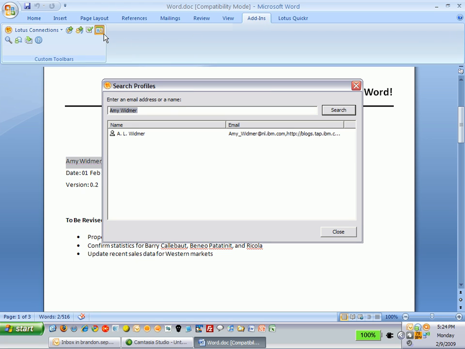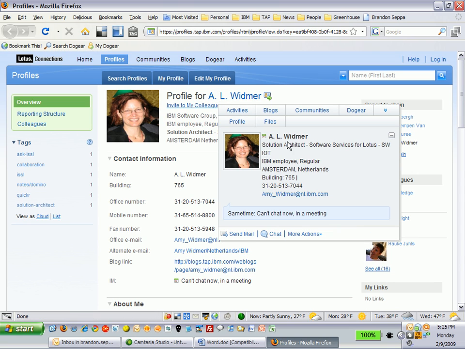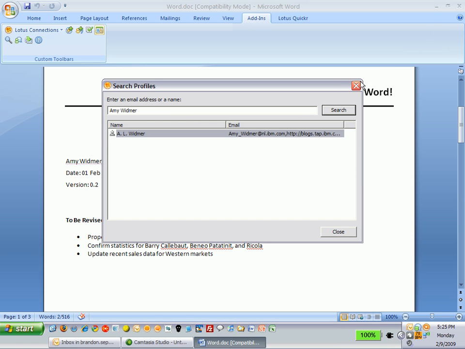From his add-in toolbar, he can now search across the profiles of his back-end web services and see a profile for Amy. Clicking on Amy's business card, he can see the different activities, the blogs, the communities that she's a member of.